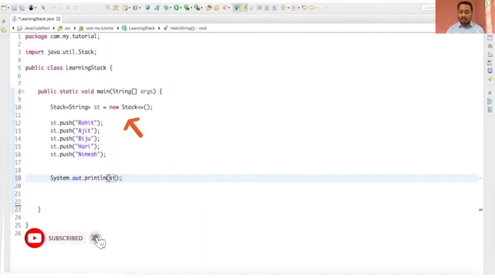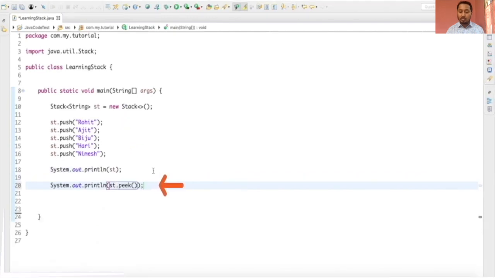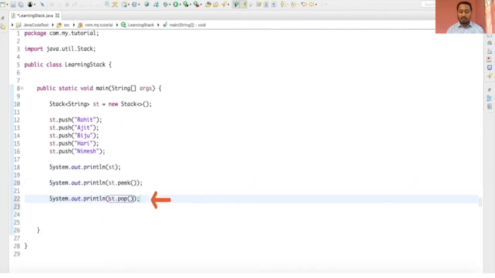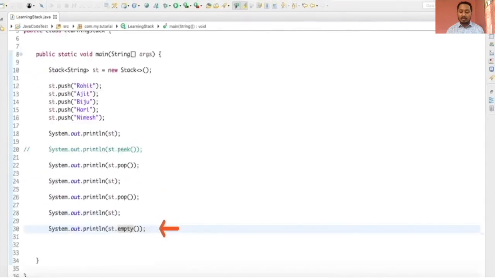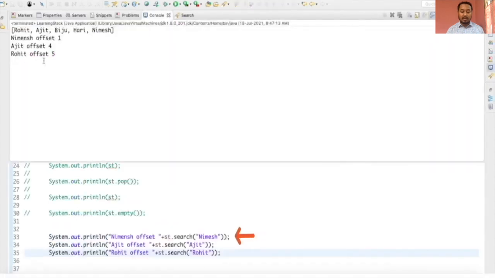An instance of Stack could be created like this. Using the push method, we are adding elements to the stack. Using the peek method, we could know which element is at the top of the stack. To remove the topmost element of the stack, we are using the pop method. Using the empty method, we could check whether the stack is empty or not. To know the offset of an element in the stack, we could use the search method.